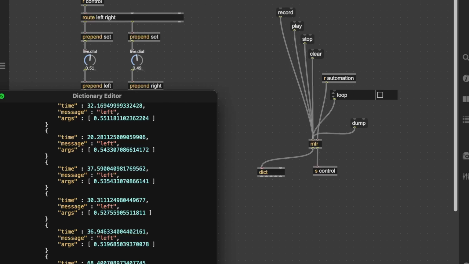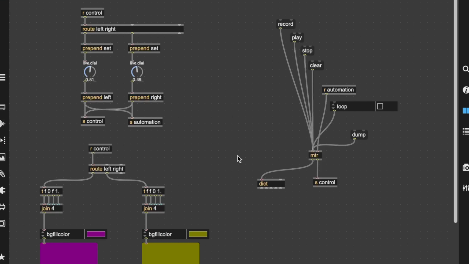You could save this dictionary in a file, and you could reload the dictionary and play back. So it's not necessary to be recorded in real time. You could even write some code to generate automation and write it out in that JSON format, and you'd be able to use it in the MTR object as well. You can send it a dictionary, you can load it into a dictionary object, and then you can send it that dictionary name, and MTR will load from that dictionary.